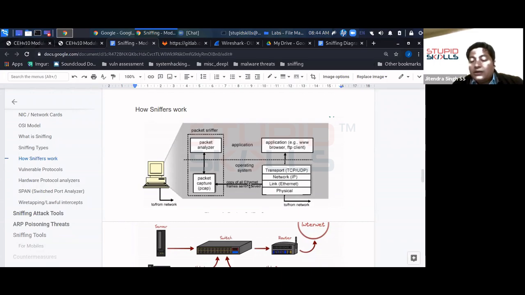And then at the application level, a packet analyzer is kept, and with the help of that analyzer, this data is analyzed. One of the tools that we have been discussing in previous sessions is Wireshark. Okay, we can have a look at that also. In the lab, I'll cover that.